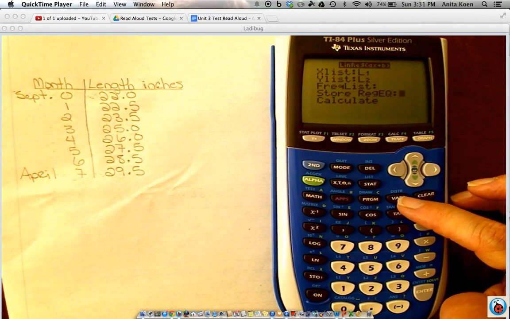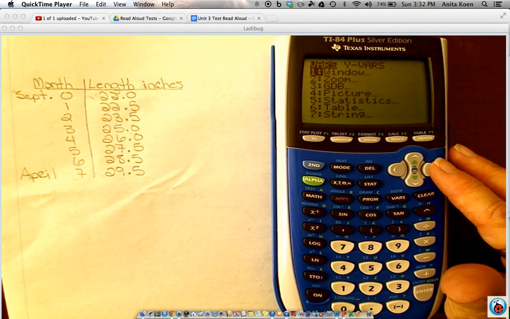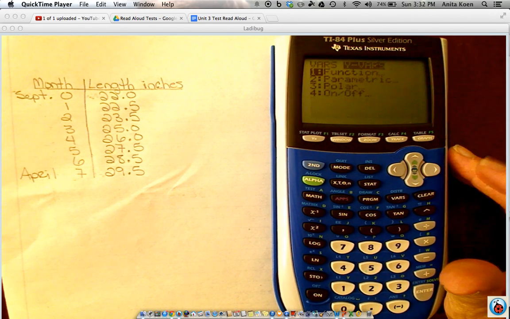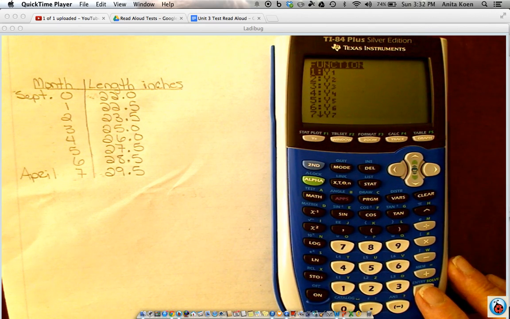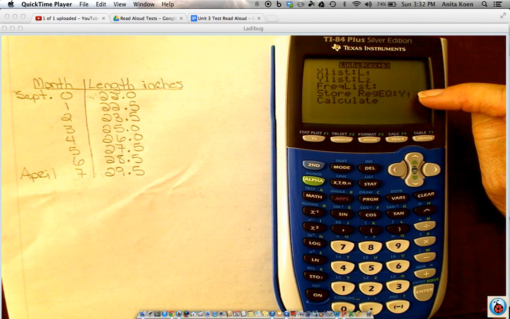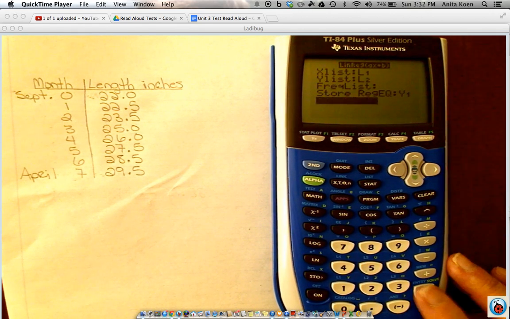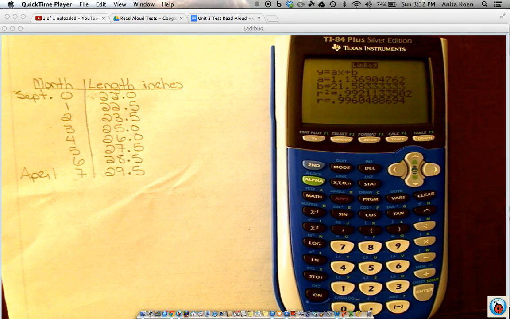So at this point, I'm going to hit vars, which stands for variables. We're going to go to Y variables, hit number 1 for function. It's already highlighted, so I can just hit enter. We want to store this function in Y1, so we're going to hit enter. Now it's telling me that it's going to store my regression equation in Y1. I'm going to enter down to calculate and enter, and I'll have a calculation. This is my line of best fit.